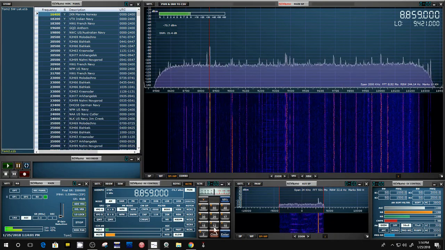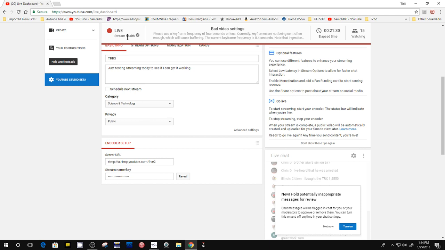I did get this message right here, this warning that says my live stream health is not too good. Bad video settings. I'll have to check into that. What's the fine print say? Please use a keyframe frequency of 4 seconds or less. Whatever that means. Currently, the keyframes are not being sent often enough, which is causing buffering. The current keyframe frequency is 8.4. I'm guessing that's something that you can choose in the OBS software. So I'll have to investigate that. And it says, what do I need to do?